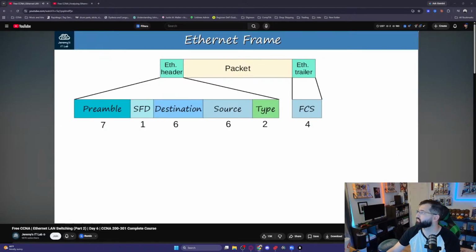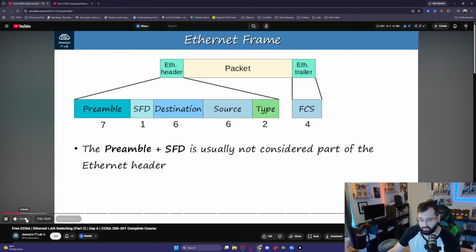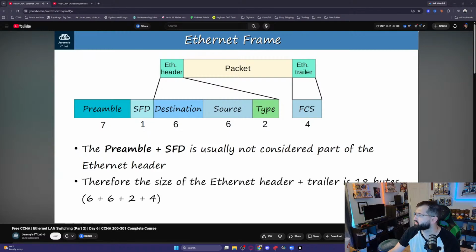Before I get started, I want to speak a little bit more on Ethernet frames, which we talked about in the last video. The preamble and SFD is usually not considered part of the Ethernet header, although it is sent with every Ethernet frame. So the Ethernet header consists of these 3 fields: destination, source, and type. Therefore, the size of the Ethernet header plus trailer is 18 bytes if you don't include the preamble plus SFD.